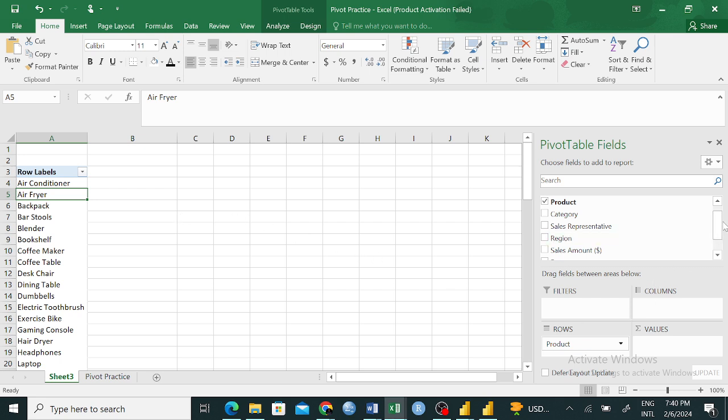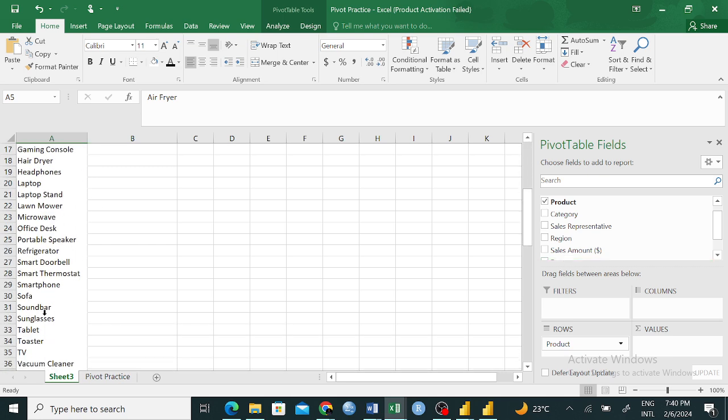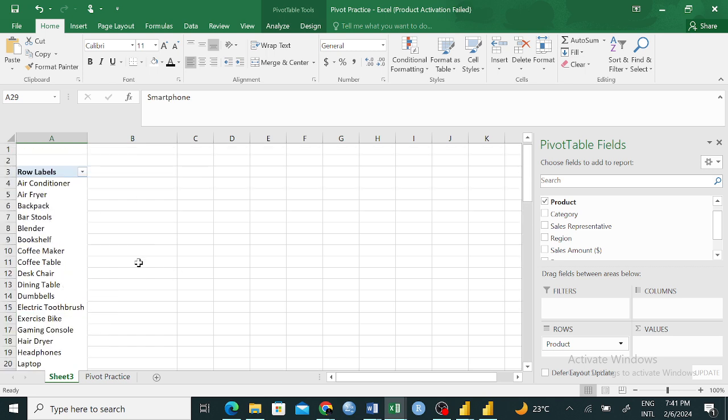Yeah, so the first thing is I've gone to the rows and picked product. What is it that I want to understand from product? With product this way, you can clearly see that we have soundbar as part of our product. We also have sunglasses, smartphone. Apart from that, what else can we know about product?